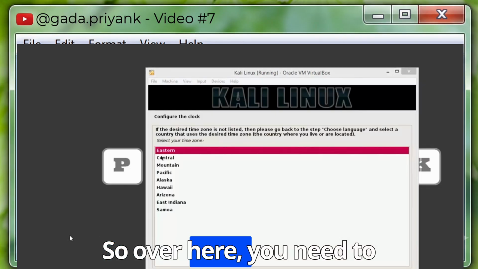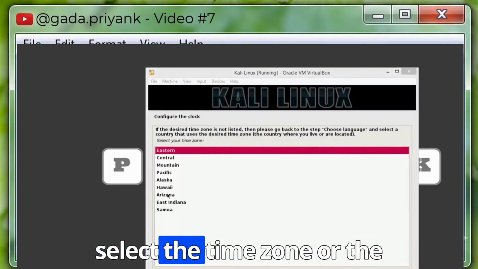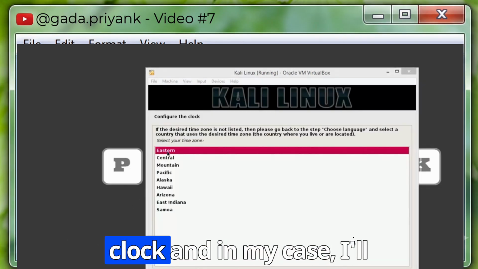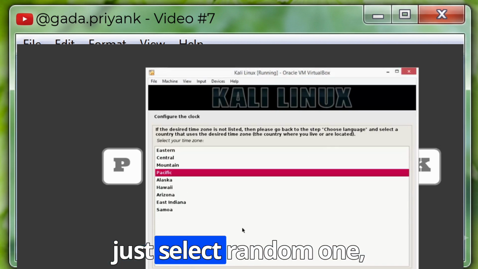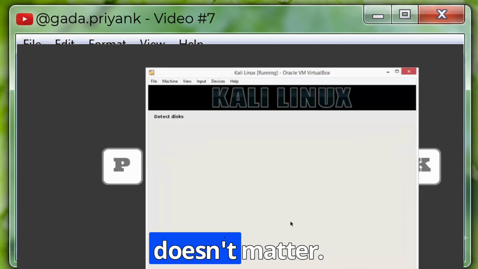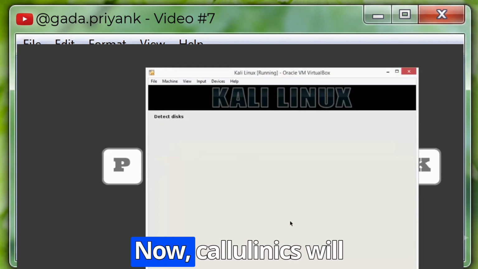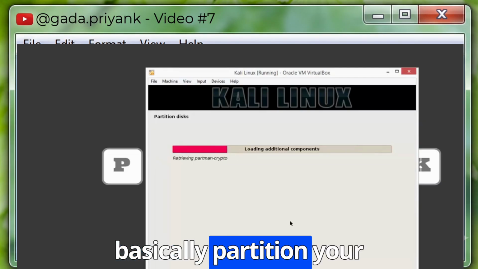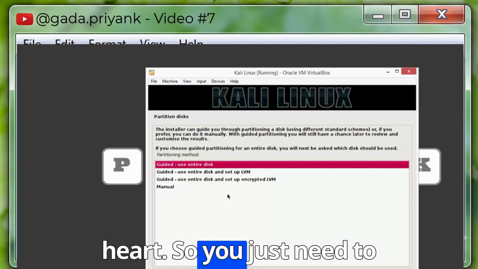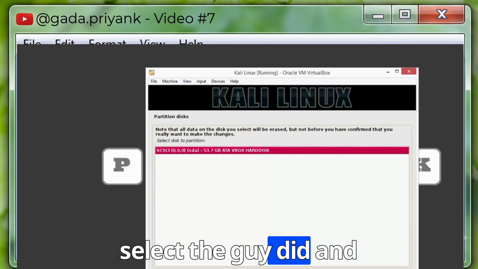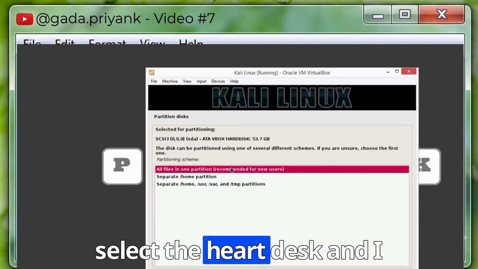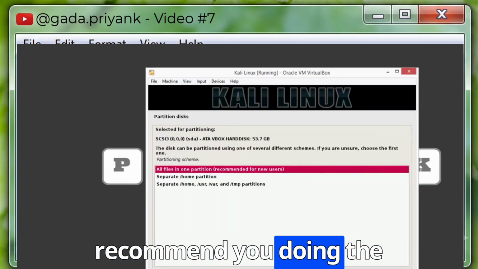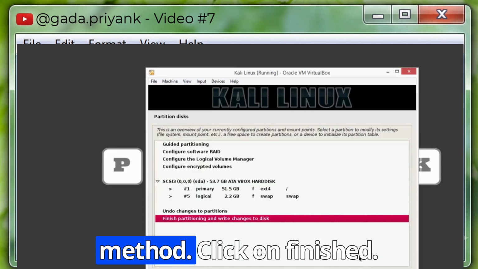So over here you need to select the time zone or the clock, and in my case I'll just select a random one and click on continue. It doesn't matter. Now Kali Linux will basically partition your hard disk. So you just need to select the guided option and select the hard disk, and I recommend the all files in one partition method.